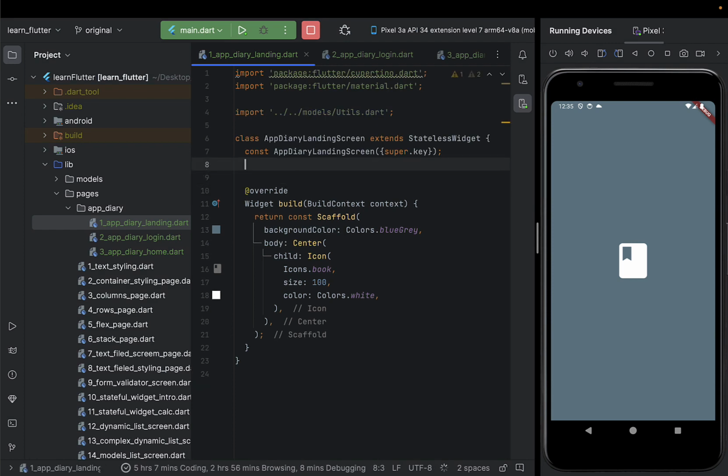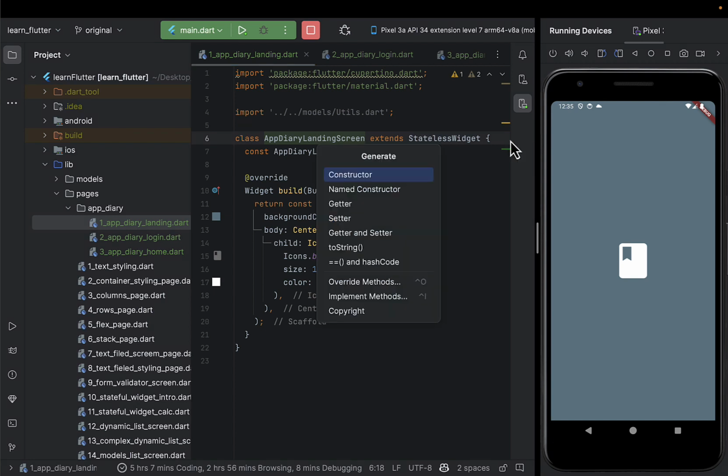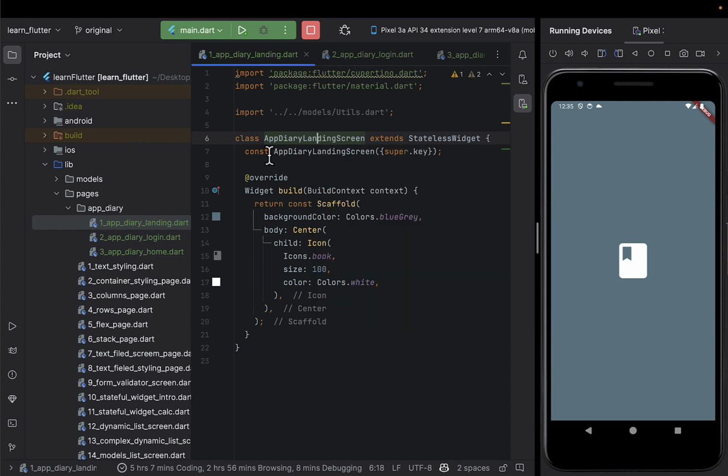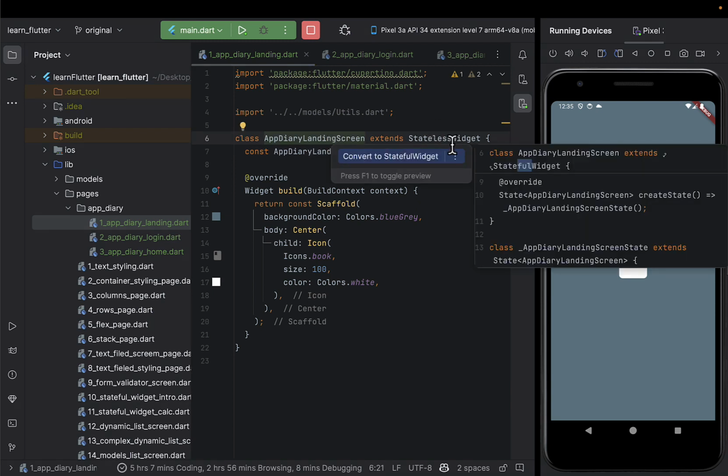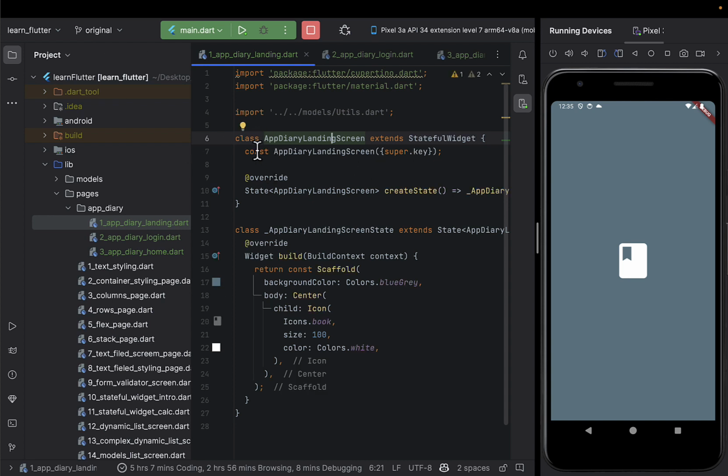So to change this stateless widget to stateful, just move your mouse over here, press Alt and Enter, and then you'll see convert to stateful widget. First, move your mouse here, press Alt and Enter. You see, convert to stateful widget, or you can click on the bulb on this one. So it is now a stateful widget.